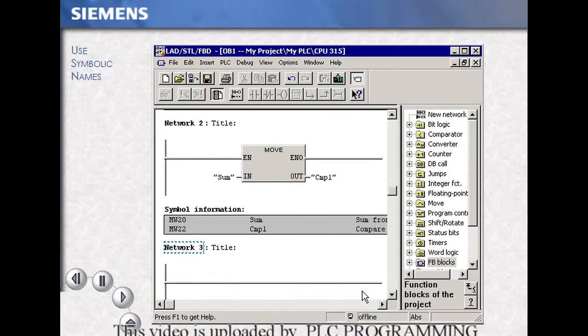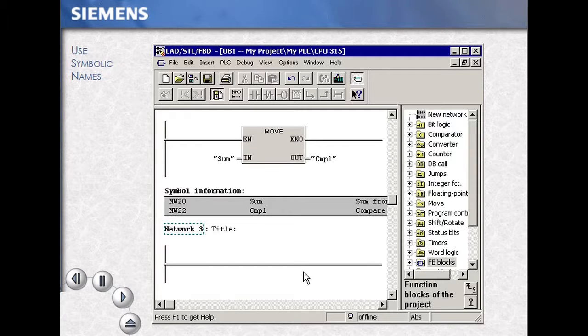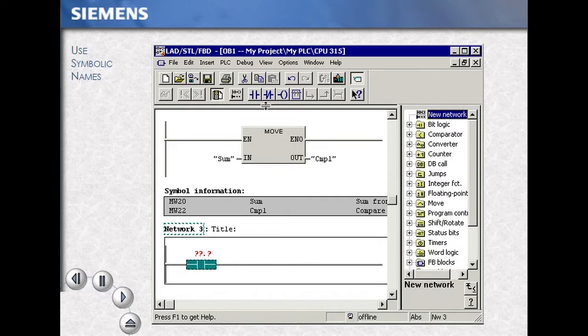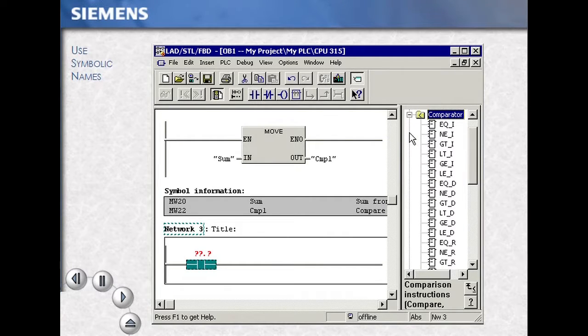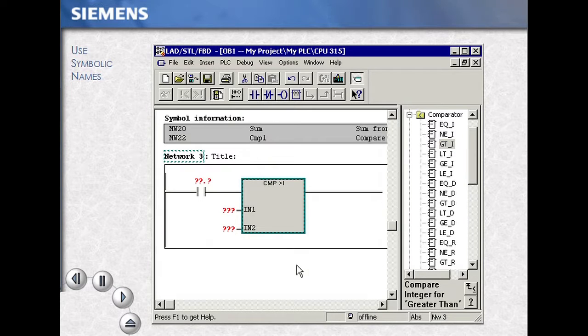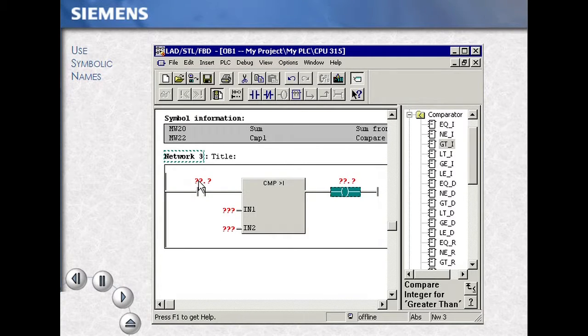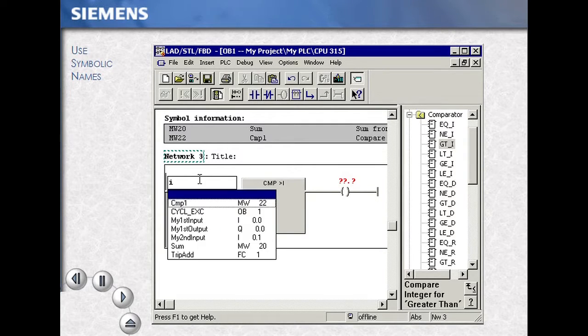To use the symbols as you write code, simply put in your program elements as you choose. In this case, a greater than with an input in front to an output. Then you either type in the associated symbol name or pick from the pop-up list of symbol selection.